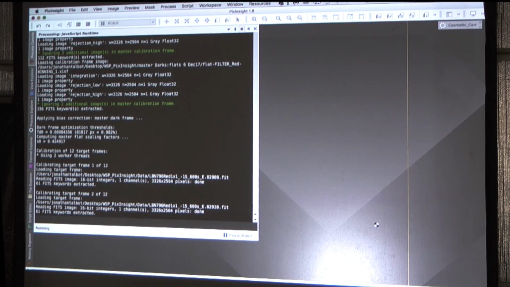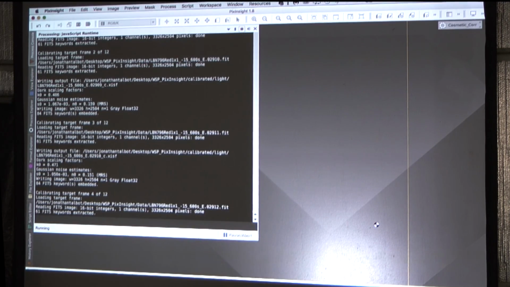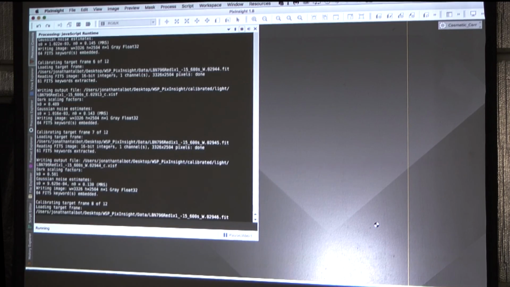John? Yeah. So as long as you have Cosmetic Correction open as a process on the side, when you calibrate only, it will automatically cosmetically correct. Within the Batch Preprocessing script, you have to select the checkbox to apply cosmetic correction, and then you tell it what the file is, right here. Got it. Just remember to have it open, because it took me forever. I'm like, why can't I find it, where is it? You have to have it already open on the screen.